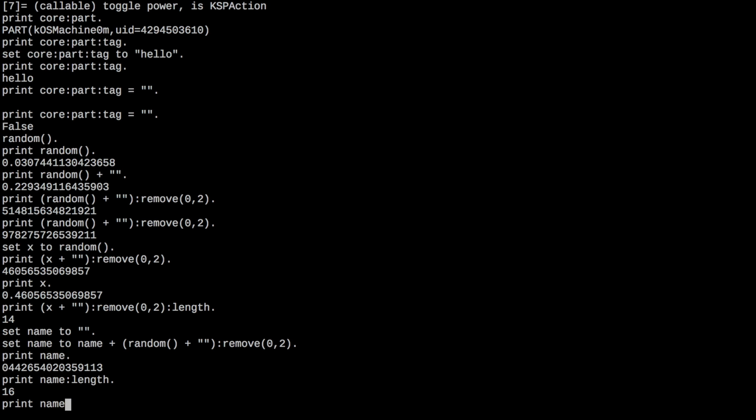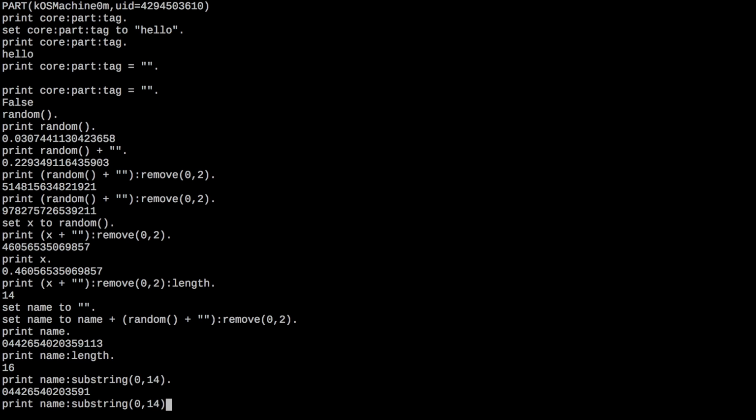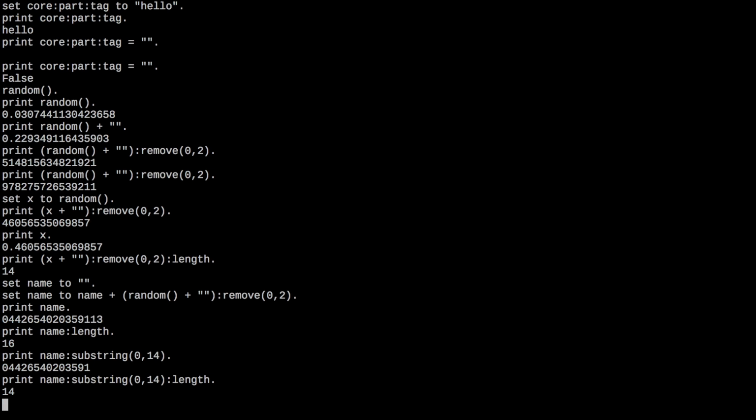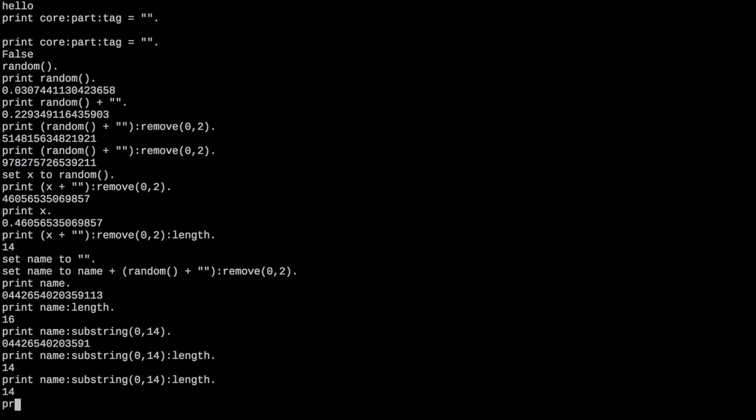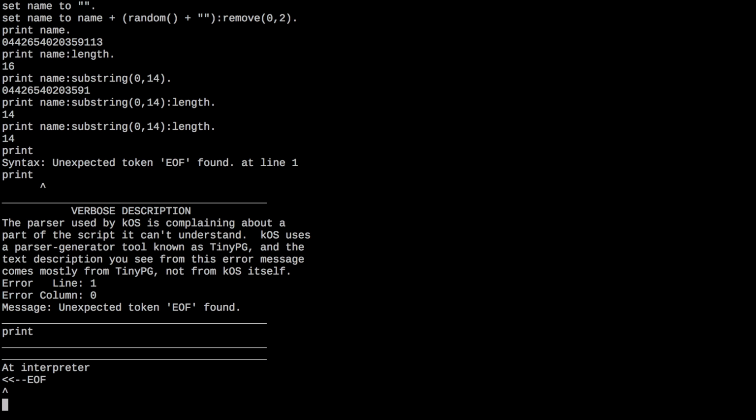So let's go ahead and try getting a substring, 0 and 14. There we go, there's that. And we'll take the length of that just to make sure. There it is, it's 14. Now what happens if we have something that is shorter than that though, right? Because then this could crash. So let's say print, whoops, all right, print empty string substring 0, 14.